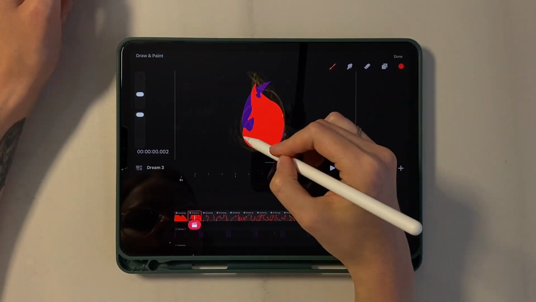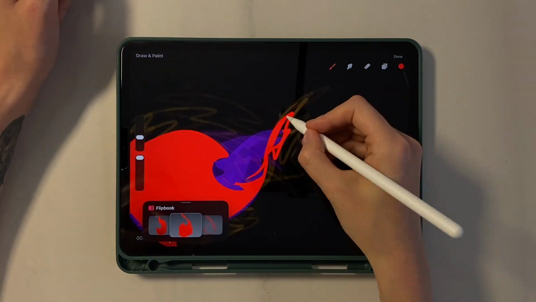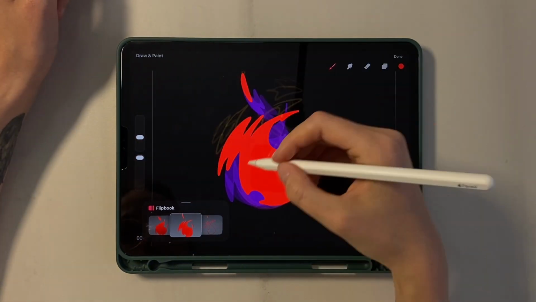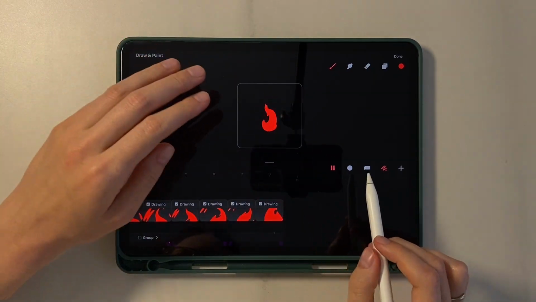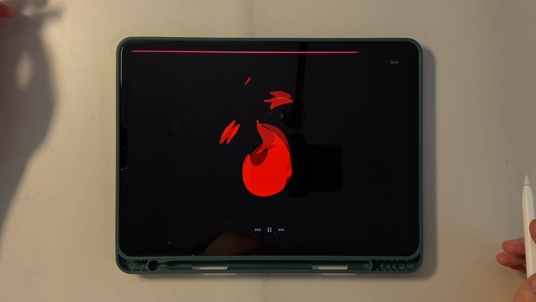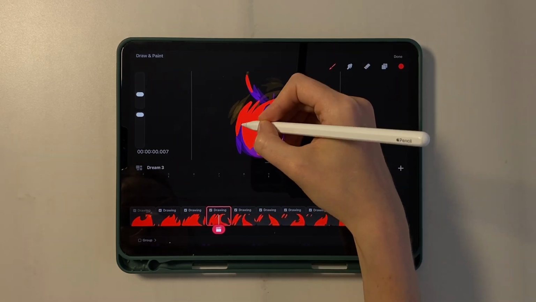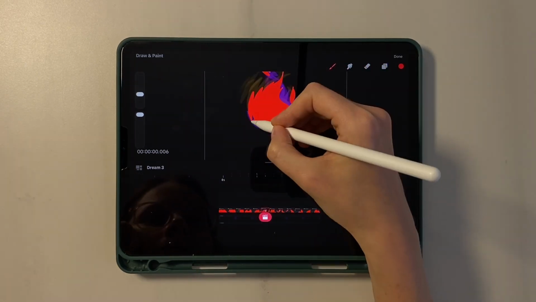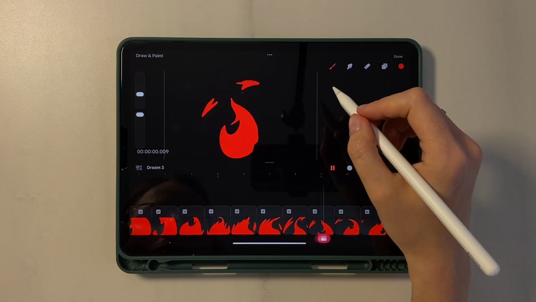Fill each frame. Watch the preview. I wanted to change the shape a little more. Okay guys, let's move on to the next step.